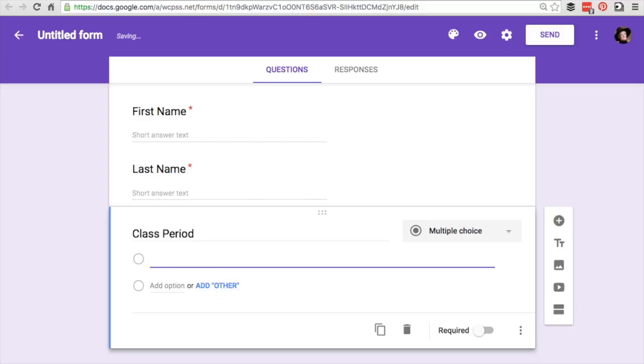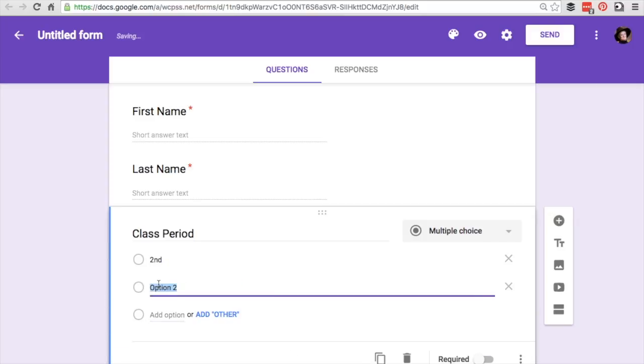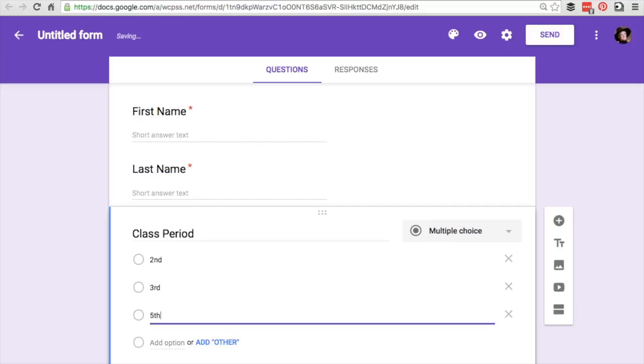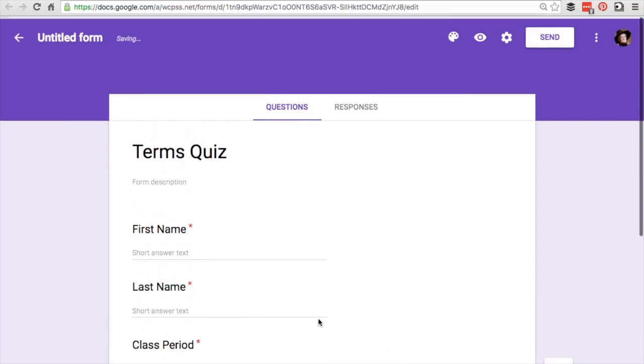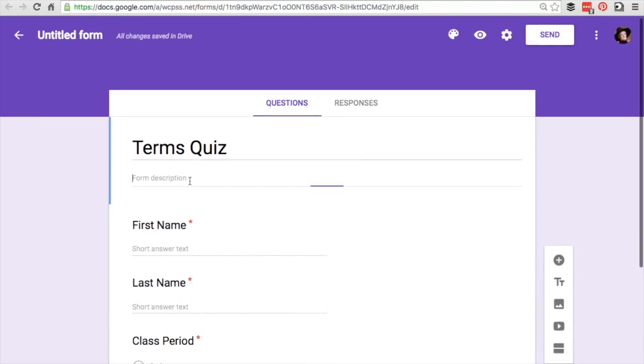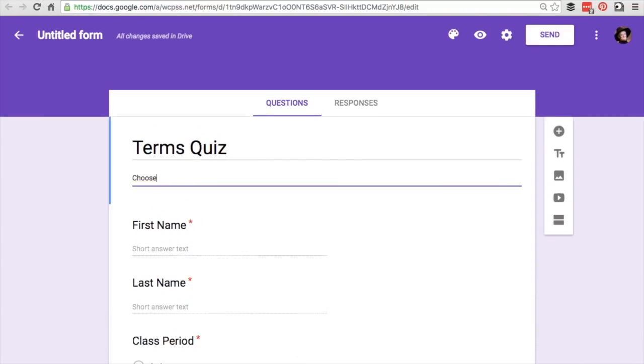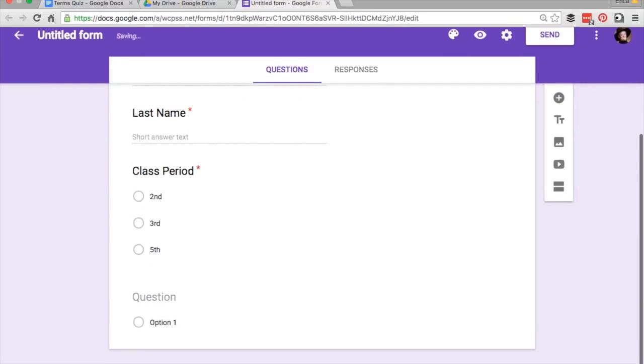Not one person puts 2 and one person puts 2ND and someone else writes out second and then they don't sort the right way. So I've learned this is the fastest way to do it. Also required. Incidentally, that's the same way a multiple choice question looks, just like the class period. So I'm going to give some directions here for the way that this is going to be completed. They're going to choose a correct term based on a definition. So the question's a definition, and then they'll have choices of words.